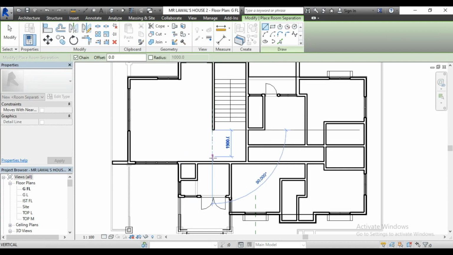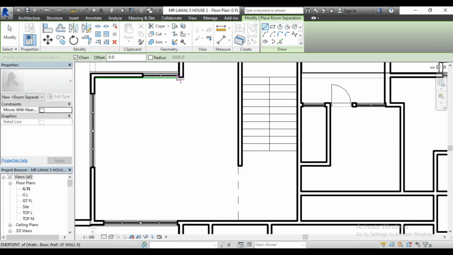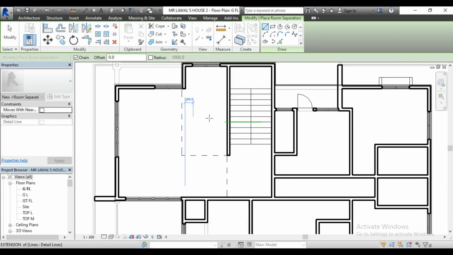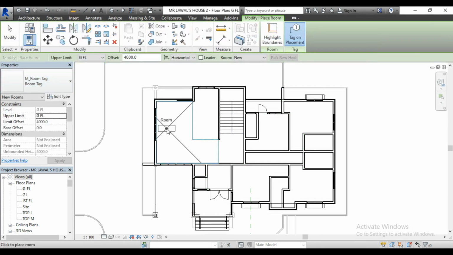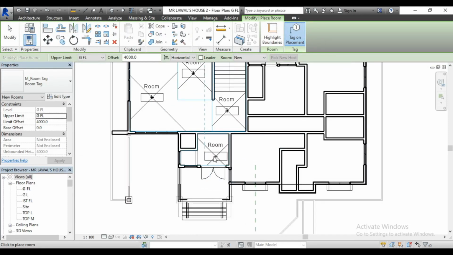And in order to properly define my rooms, I'll be using the room separator tool, which is just below the room tool under architecture. I'm going to draw just to separate my dining from the living. This space is the dining, and also separate it from the stairway. So I'm going to create the room, and Revit is automatically going to identify the spaces that are enclosed, and I'm going to place my room tag on them.